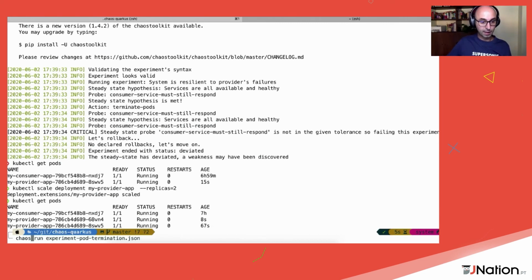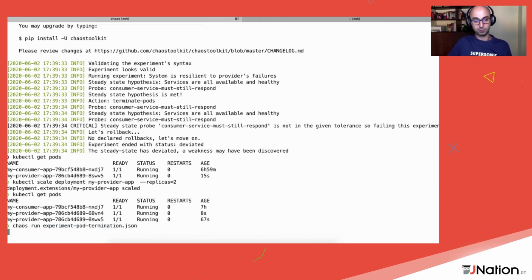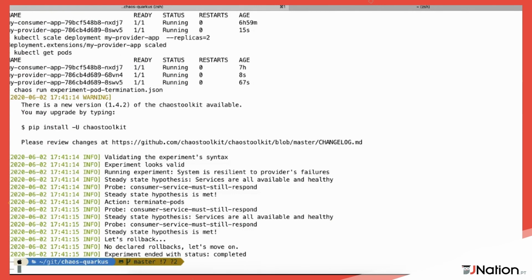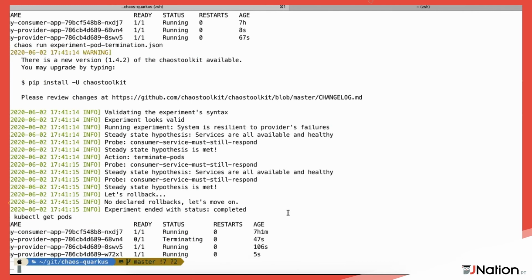And now let's do chaos run experiment pod termination, which, remember, kills one of my provider pods. Now I run it, and now it works. There is no failure. Why? You can imagine that. Notice how this pod is terminating, and here is the new pod that Kubernetes has started for me. Since I started this pod before running the test, now I've killed the pod and made the request. But since there was still one pod there, everything worked as expected. So it returned a 200.